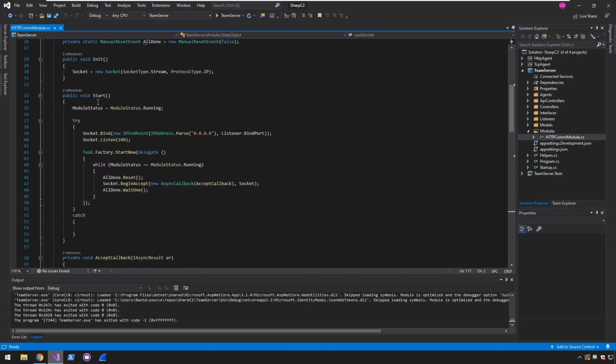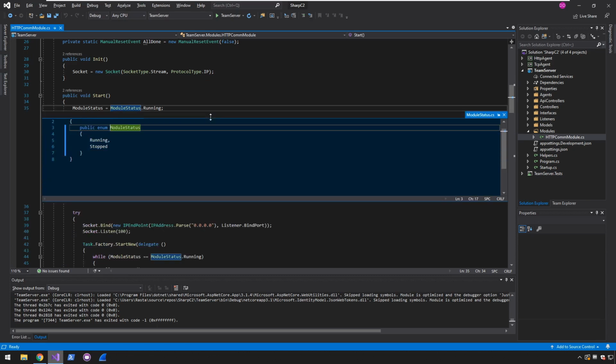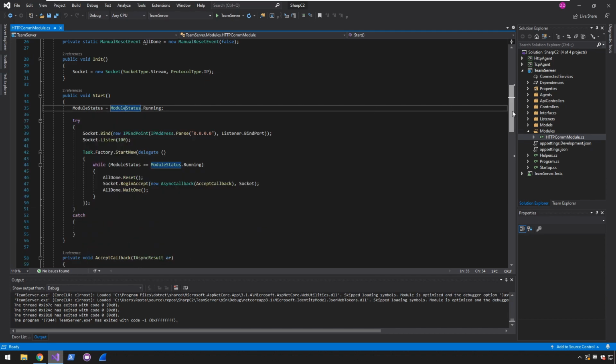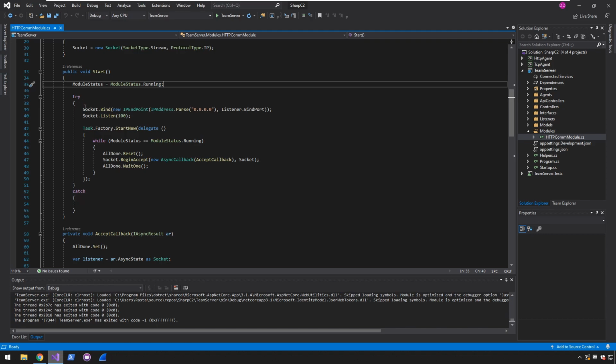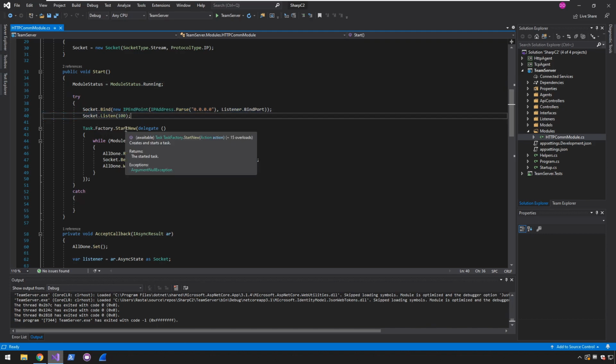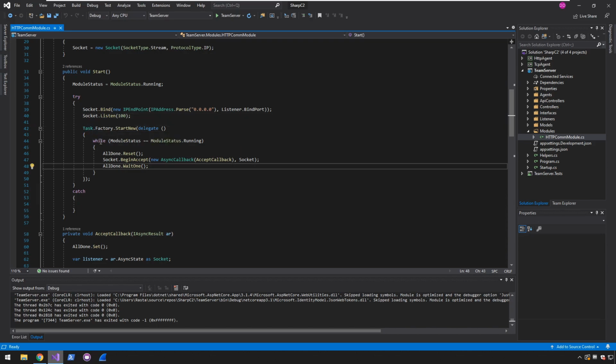So if we look at our start method here, we've got a new module status property on the class, and this is just a really generic enum that I'm probably going to use for all of the server-side modules that need to know whether they're running or not. So when the class is created, its initializer is stopped, and then when we call start, we change it to running, and then we bind the socket, and then we drop into this task where we go on this while loop. So while the module is running, we're going to begin accepting traffic on the socket.